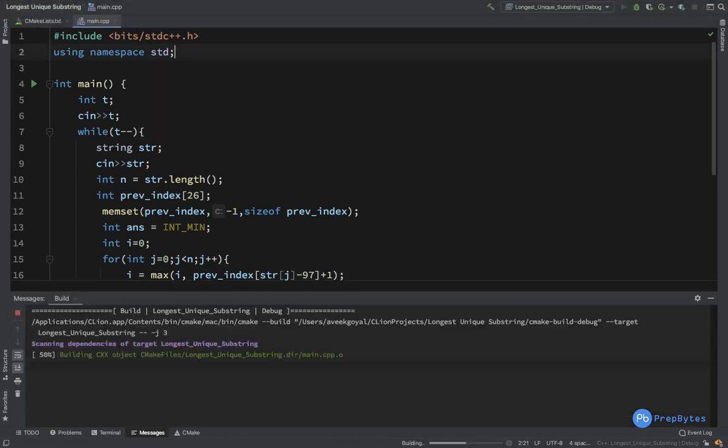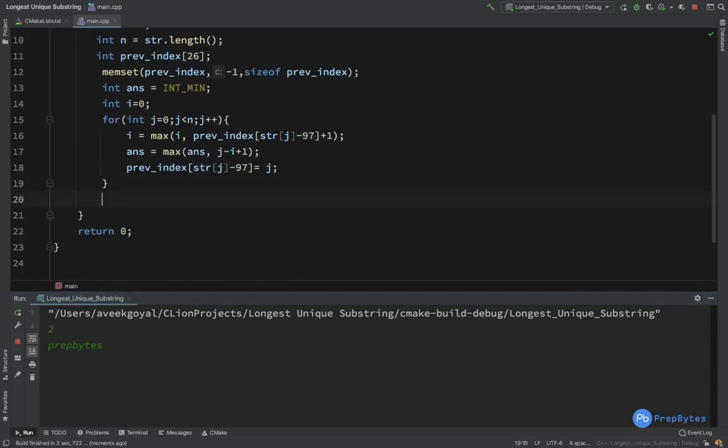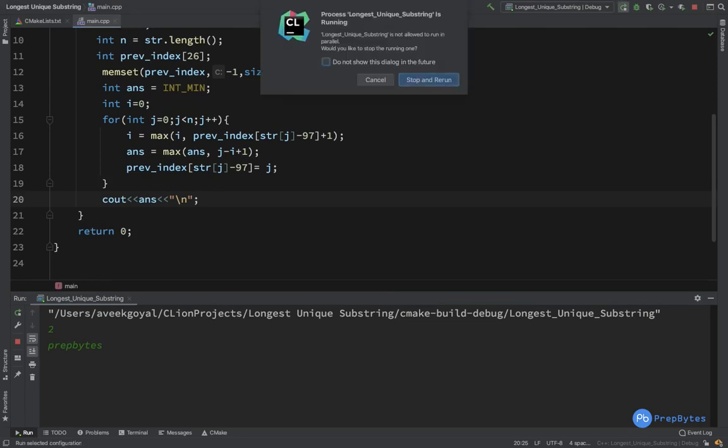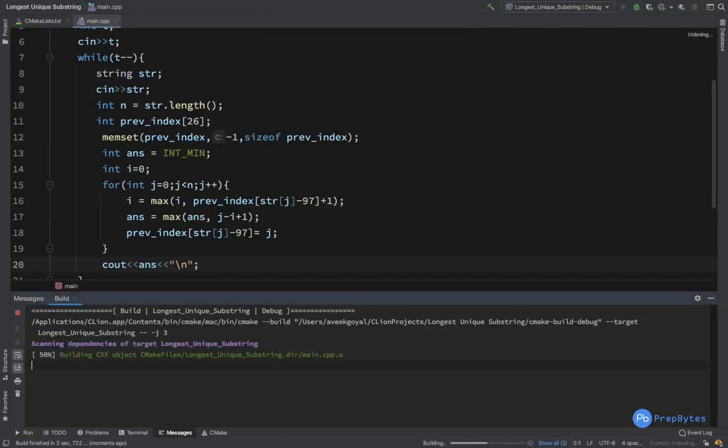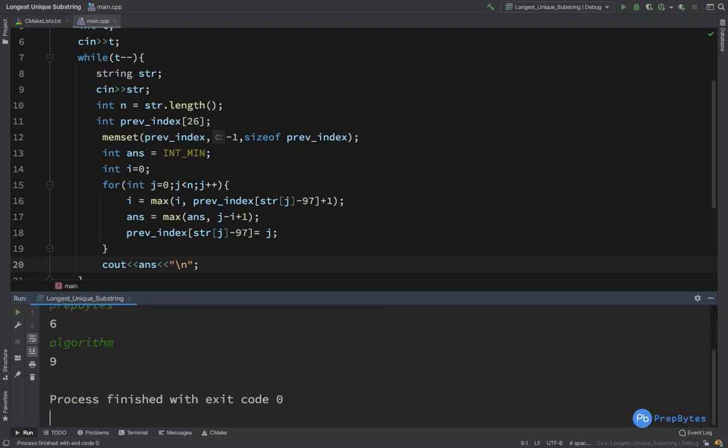Let's run it on some test cases. This is a test case, prepbytes. We are not printing anything. Okay, sorry, cout answer. Let's run it again. So let's have two test cases. First is prepbytes, we get 6 as the answer. Let's have algorithm, we get 9 as the answer.